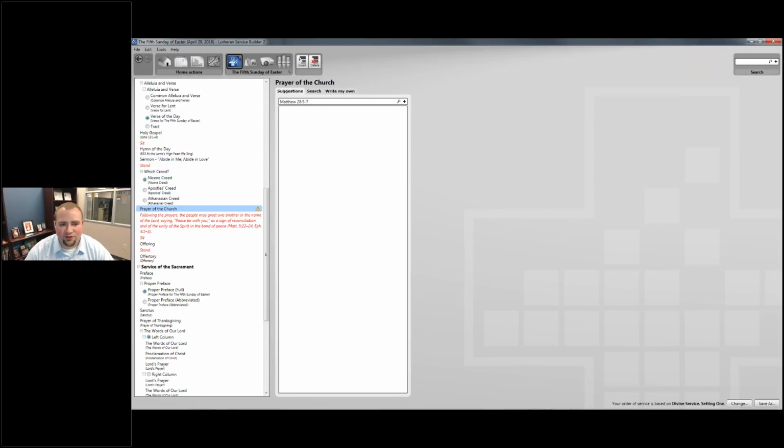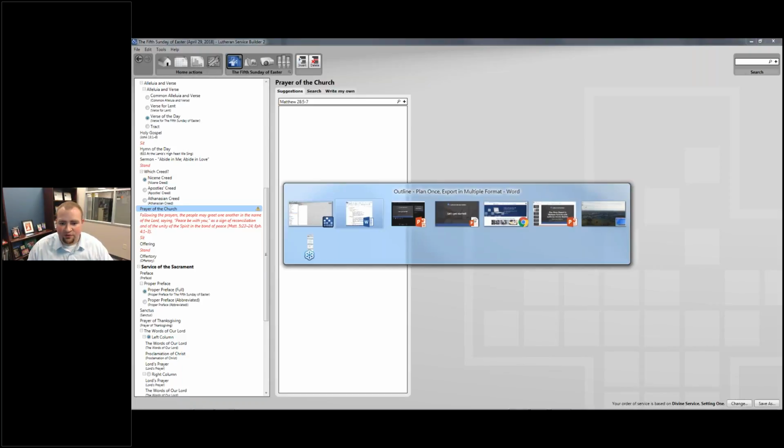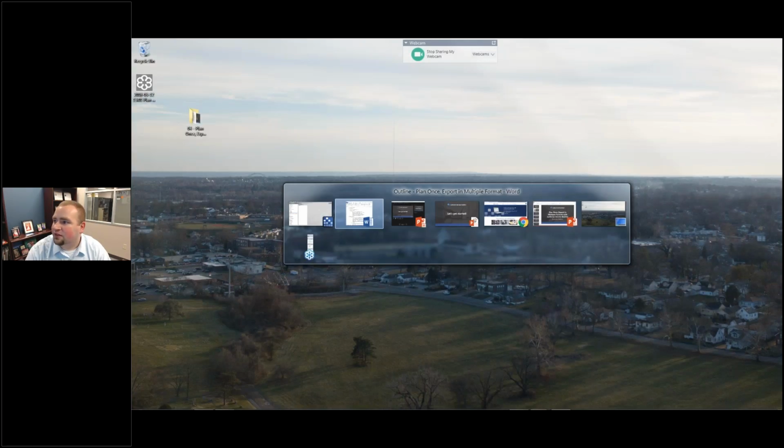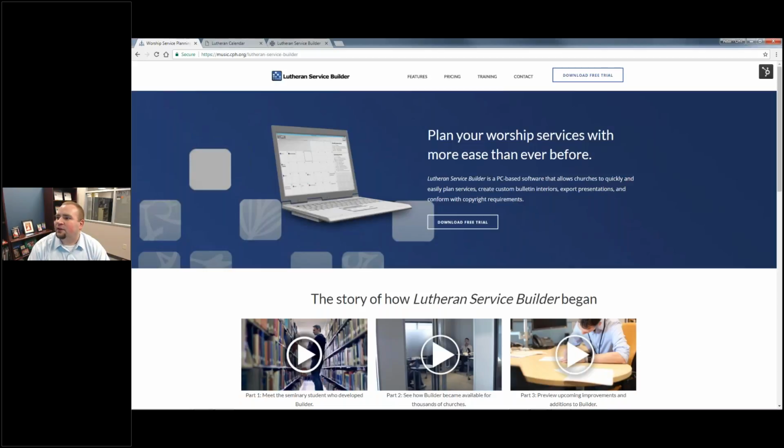Prayers of the church. Now this one, in my opinion, could be one of the most time-consuming things as you prepare for the service. But our church body, Lutheran Church Missouri Synod, has done a fantastic job of providing prayers of the church, and then our team here formats them for Lutheran Service Builder. So I'm going to switch over to my web browser real quick and show you where you can go to get those. All right, let me make sure, yep, that's updated.